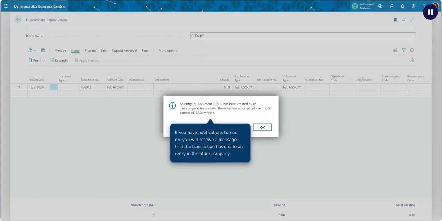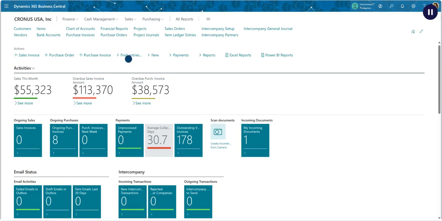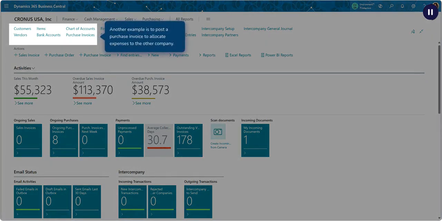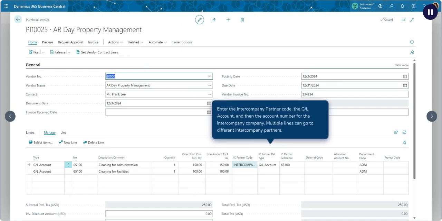If you have notifications turned on, you will receive a message that the transaction has created an entry in the other company. Another example is to post a purchase invoice to allocate expenses to the other company. Enter the intercompany partner code, the GL account, and then the account number for the intercompany company. Multiple lines can go to different intercompany partners.